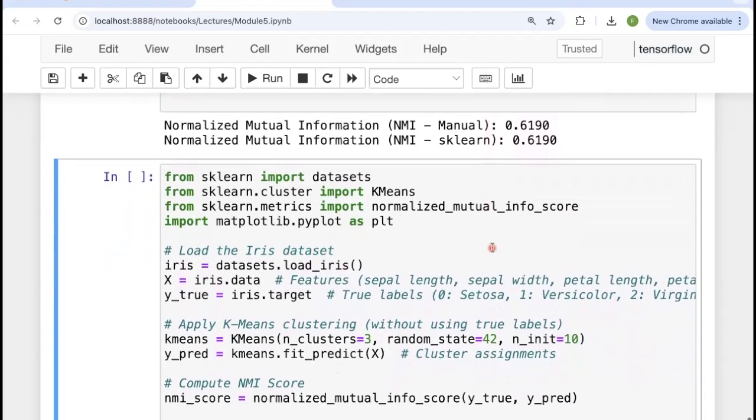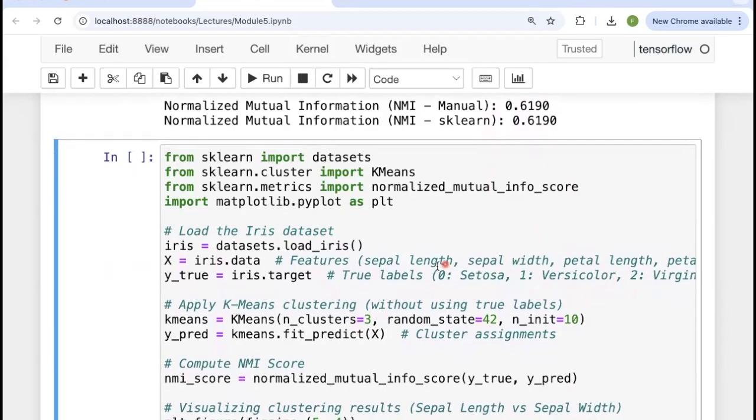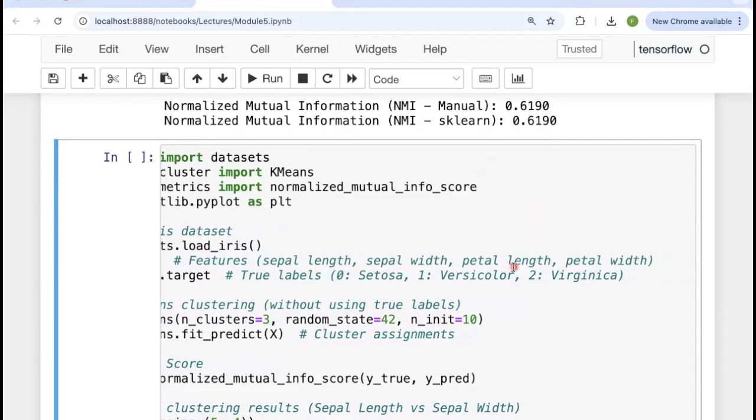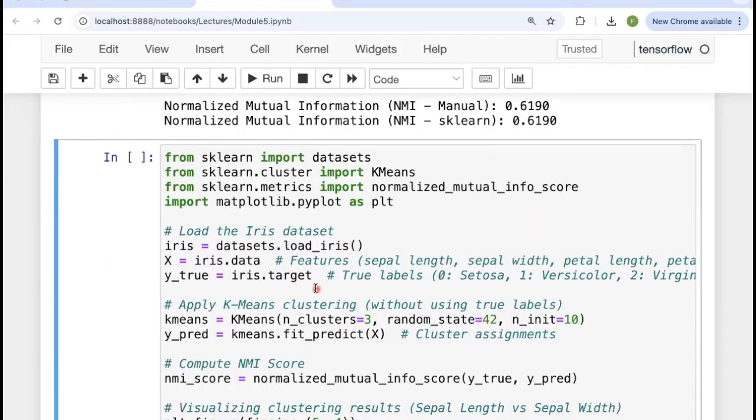To wrap up this module, let's look at the iris flower data set that we used before. We know that this is a data set where we have 4 features of a flower: sepal length, width, and petal length and width. So there are 4 features. And there are also 3 classes here. So we have 3 species.